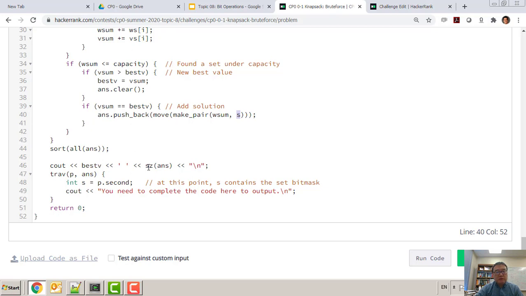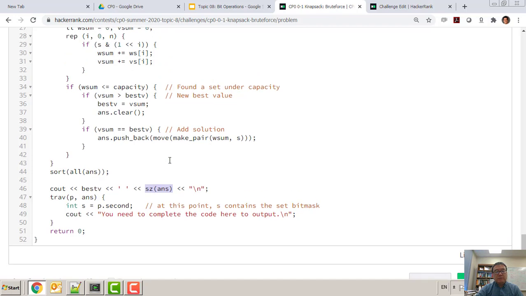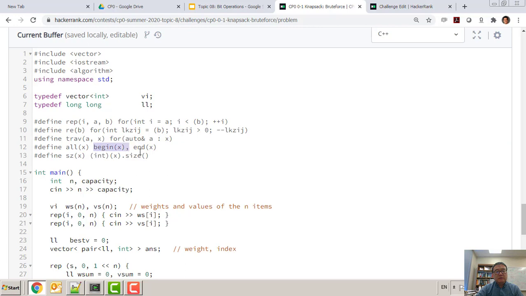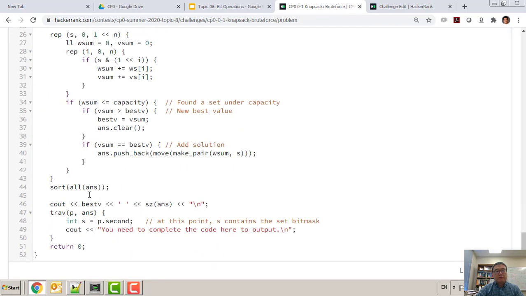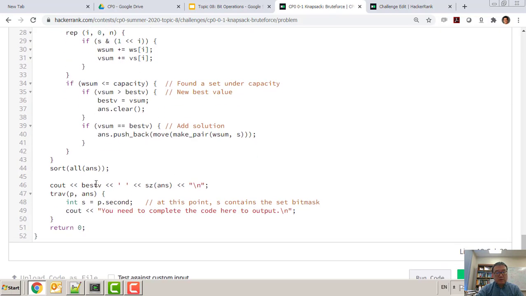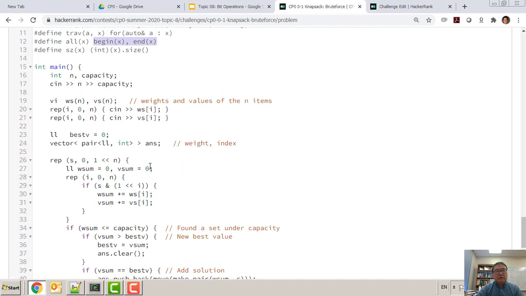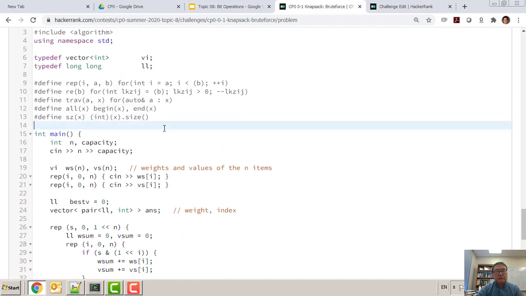After that we sort, and after that we output the best V and also the size of the answer. Here ALL and SD are macros. ALL is defined here. Essentially, when I write all, it is replaced by begin of this and end of this, and that's equivalent to answer dot begin and answer dot end. I can use begin and end as well. And SD is a macro for getting the size and then casting that to the int type.